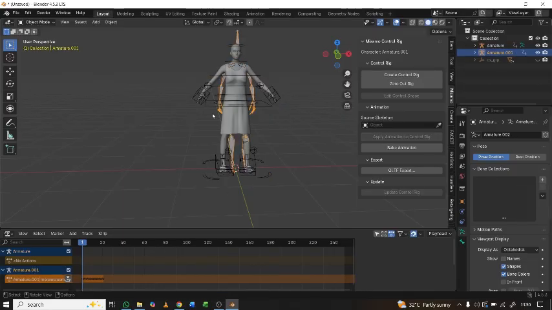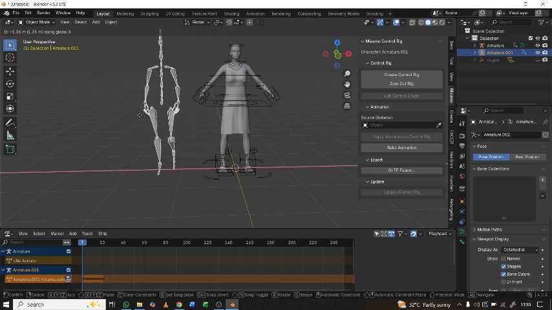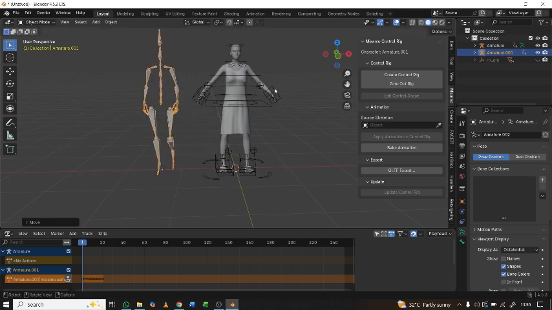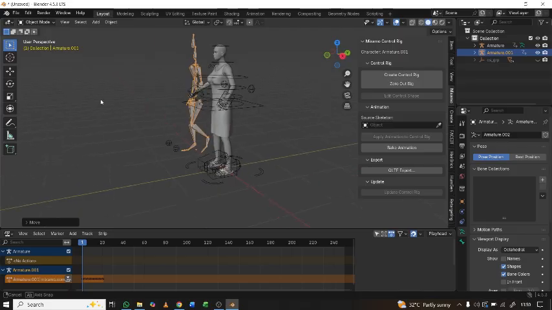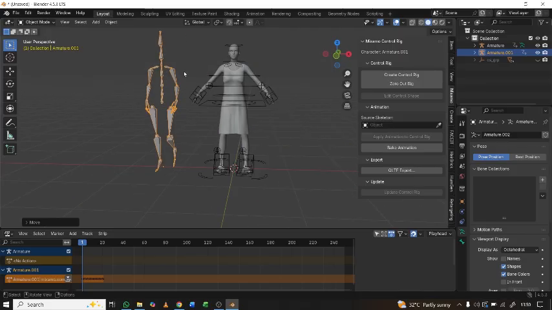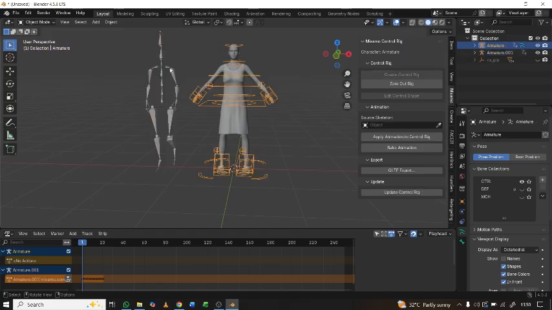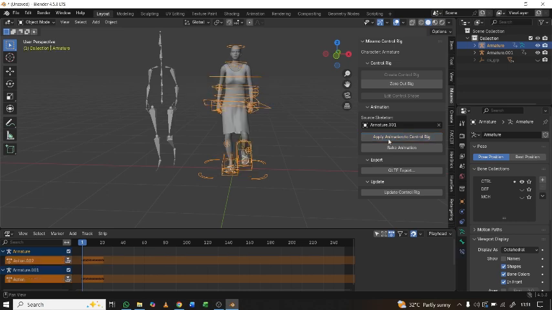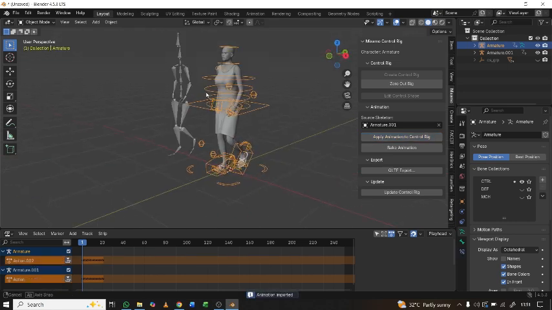Can you see? So you grab on the x-axis and you shift it. So you can see this person is still in the A pose and this animation is already in the animation pose. So we want to transfer this armature's animation data to this control rig. So you select control rig, click the eyedropper tool and click on this one. Source skeleton. Now you click on apply animation to control rig. You can see it has already taken the same stance as this one.